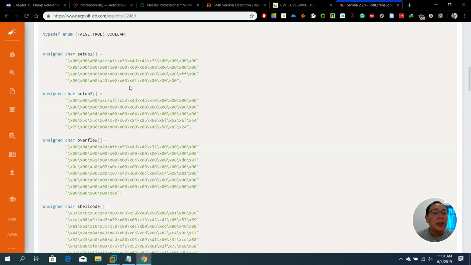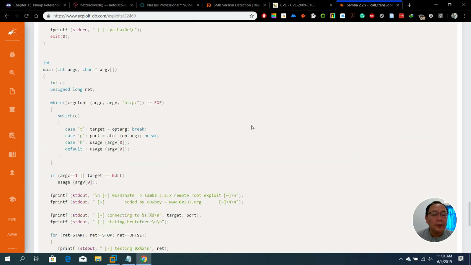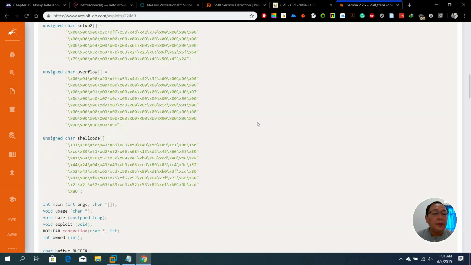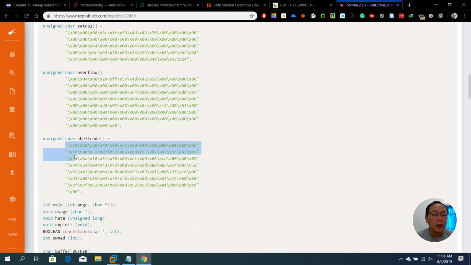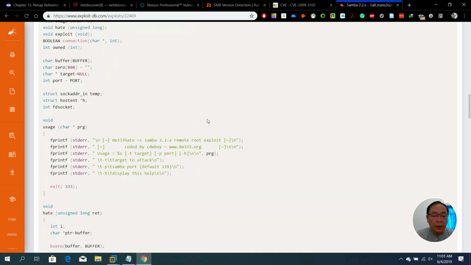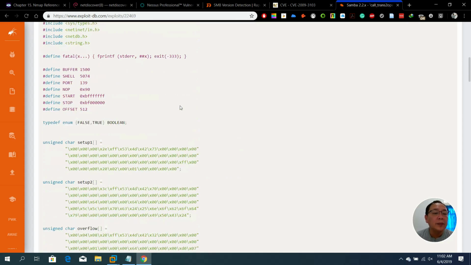So basically these are the characters used as the payload. This is the overflow payload, if I'm not mistaken, and then this is the shell code. I'm not sure about this, but let me see. Setup. I think it's also the same thing. I'm not very sure, I need to check again.